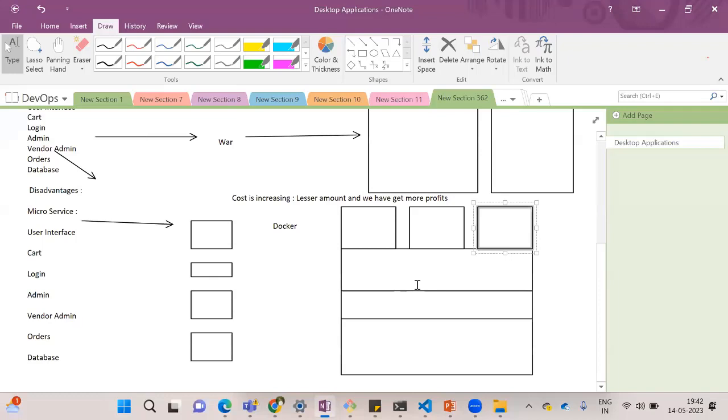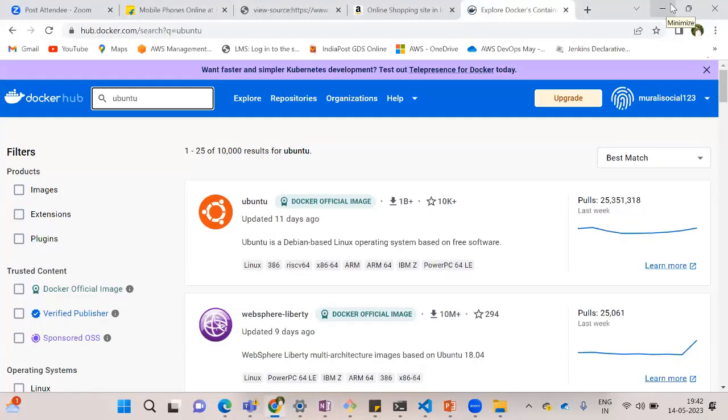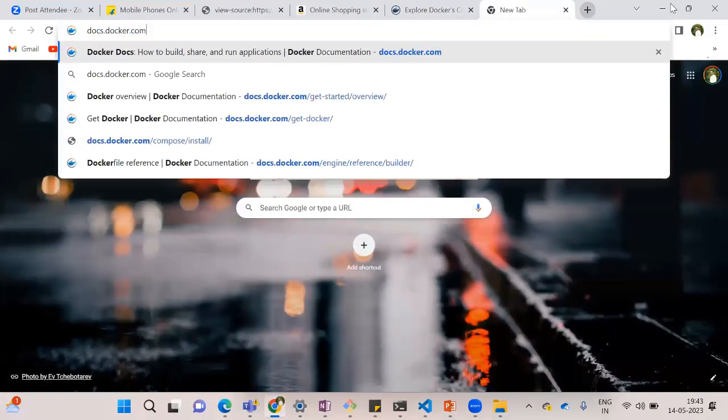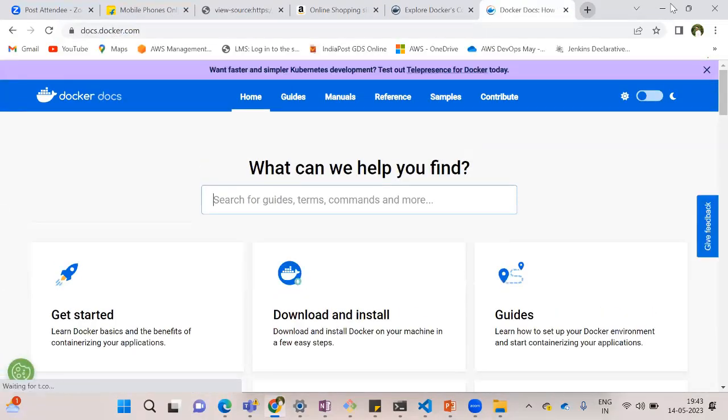So let me show you how to install Docker on the Windows platform. I'll also explain how to install Docker on a cloud platform. But we'll focus on installing Docker on the Windows platform right now. How do we install Docker? We have to go to docs.docker.com. It is the official website.